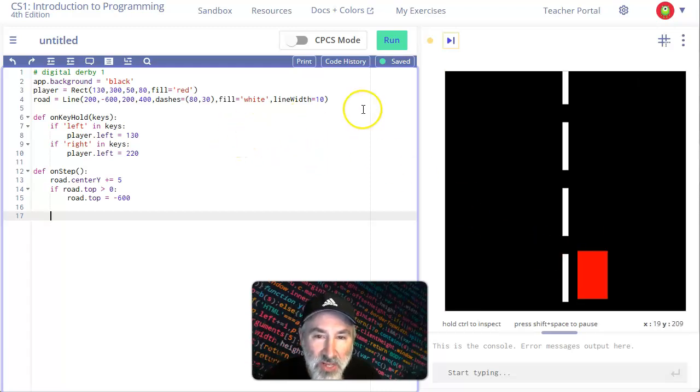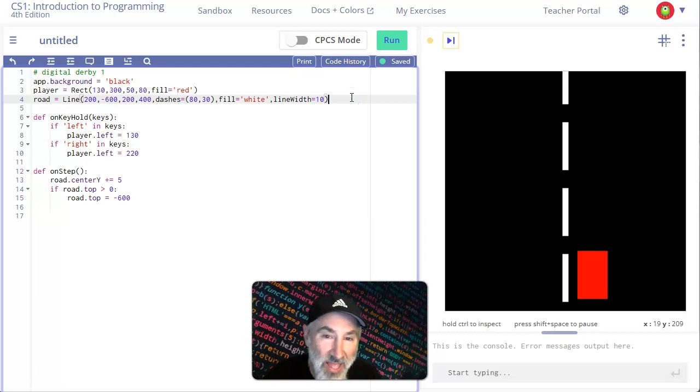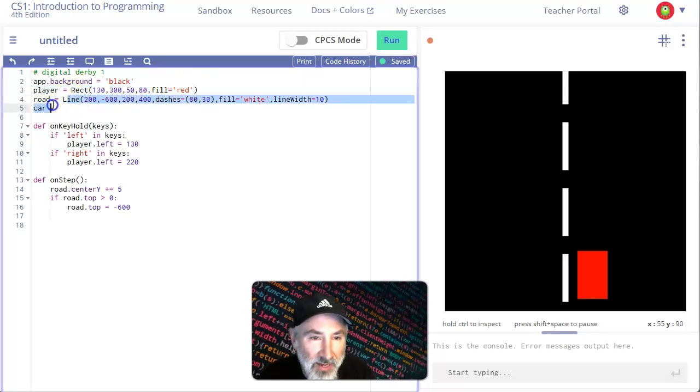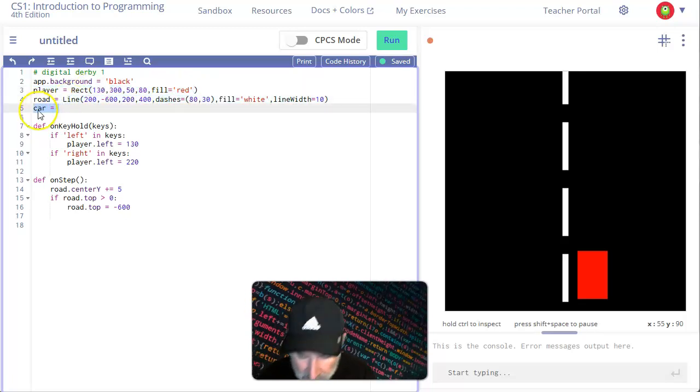Let's go ahead and make the enemy car that's coming down from the top, and we will make that a lot like we made our own player. So I'm just going to copy this player line and paste it here, and we'll just change the name from player to car. And we'll make it so that it always starts at the top of the screen. So let's see. Oh, wait a second. Sorry. Yeah, rectangle.